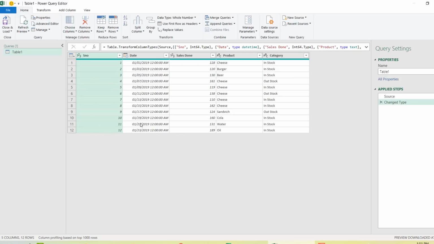Okay, so finally we have got the data. As you can see here, I have the serial number, date, and there are some sales. We can imagine this in dollars or any currency. We have the product and we have the category. Right now, what you have done so far is you have just imported the data in the Power Query window, right?